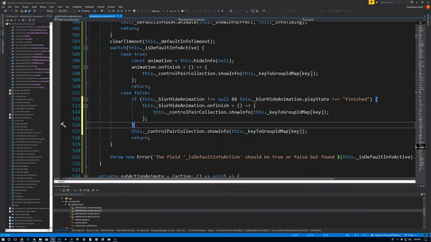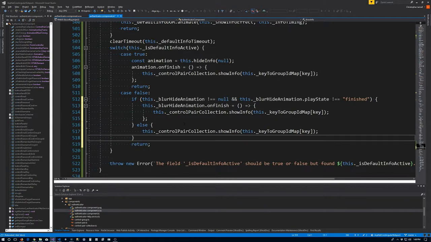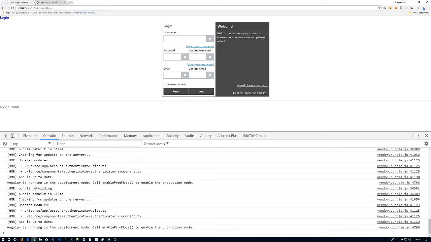Otherwise, I'm going to come down here and just say else. We'll convert this to else. We'll put this inside. Alright, let's save that. Turn to our browser. Everything's up to date. So we focus the username, remove the focus. Nice transition back to the default. Test here. We go from username to password, and we have the same nice transition going back and forth to all of the inputs.